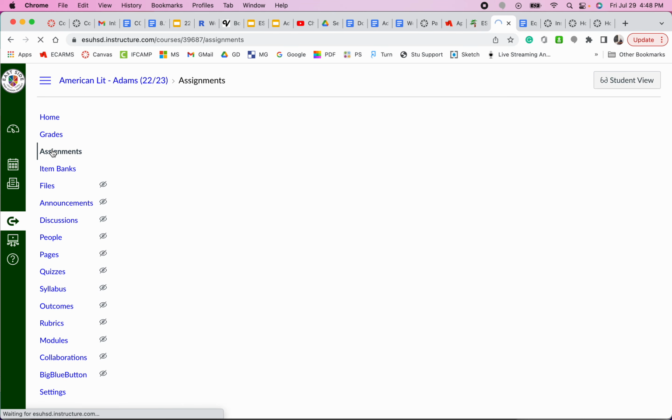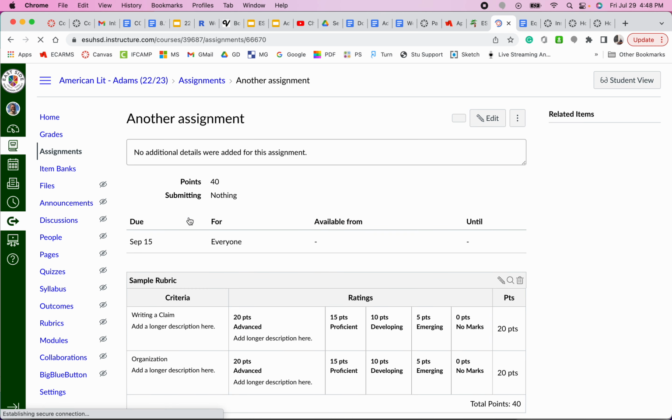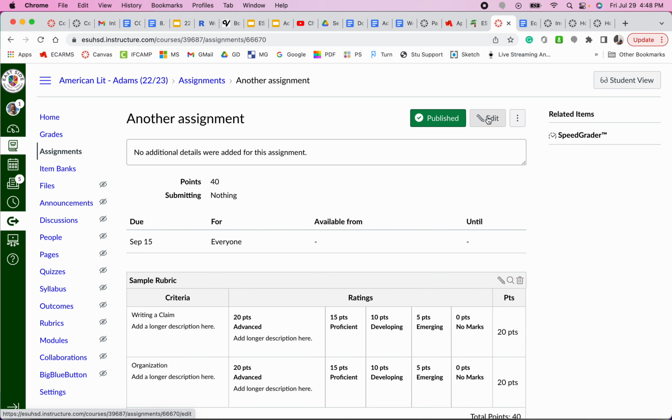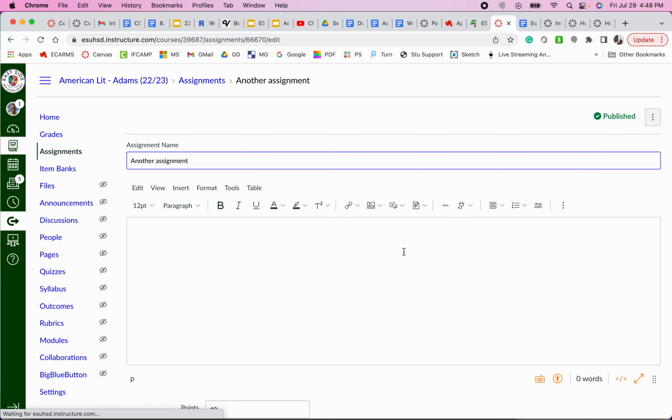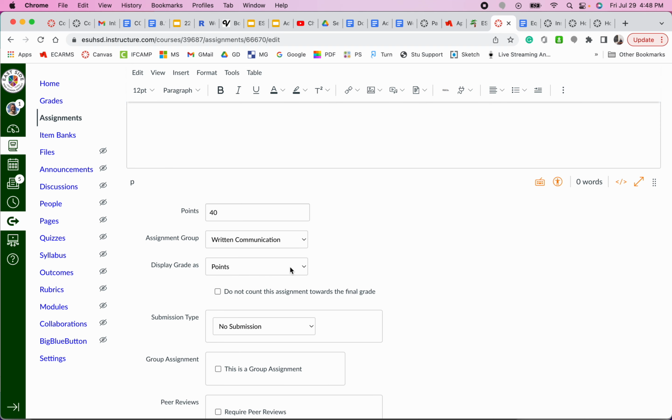So let me click on Assignments, and I'm going to choose an assignment. So I'm just going to choose this assignment, and then I'm going to go into Edit. Now, if you're creating an assignment, you'll do this while you're creating it, but if it's an assignment that you've already created, you're going to go in and edit it. And then I'm going to scroll down to Display Grade As.